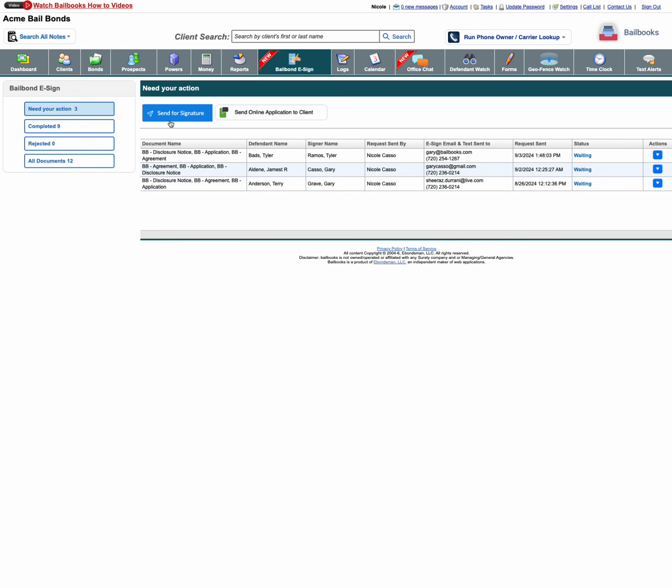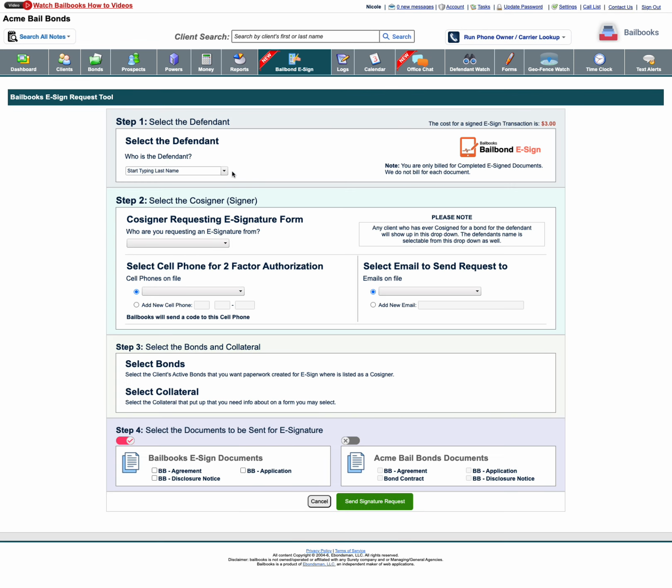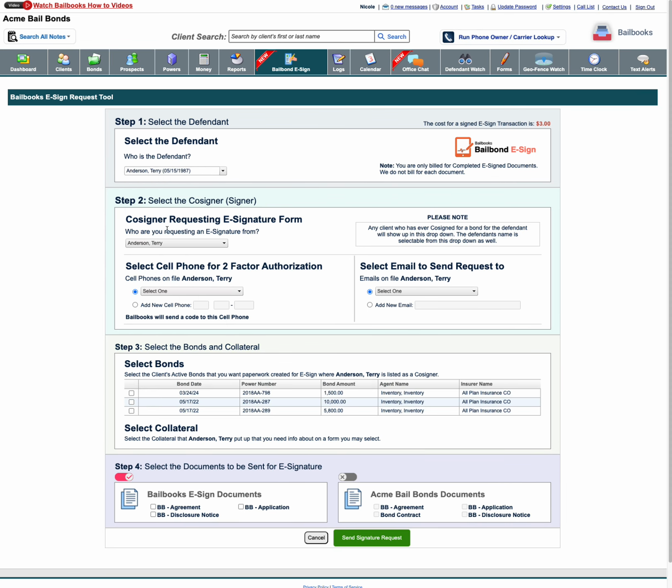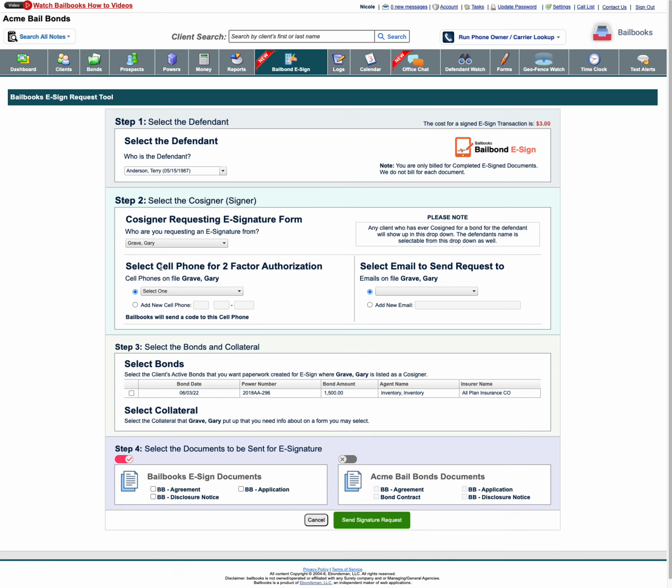So if I go to start it, I click on send for signature. The first thing it's going to ask me is who's the defendant. So I'm just going to put Terry Anderson as the defendant. And then it knows all the people that ever co-signed for Terry Anderson, so I can select who's the co-signer. So I'll select Gary Grave.